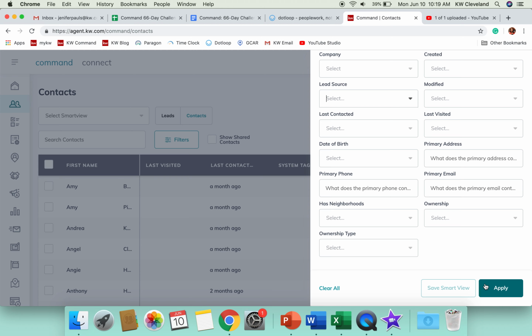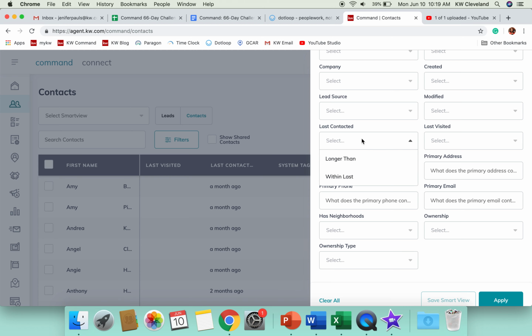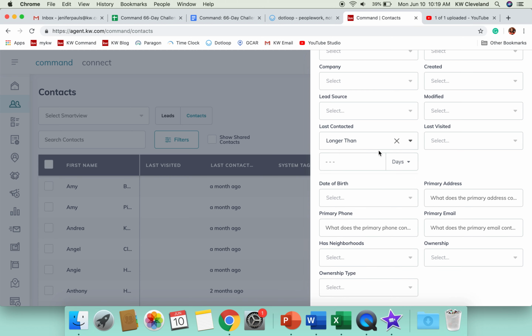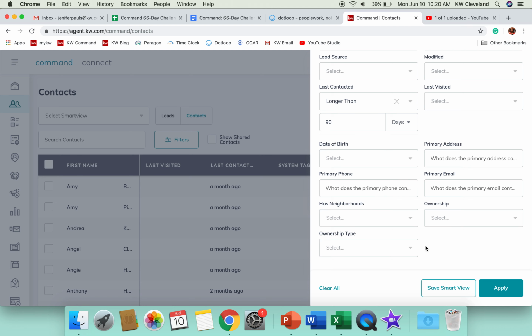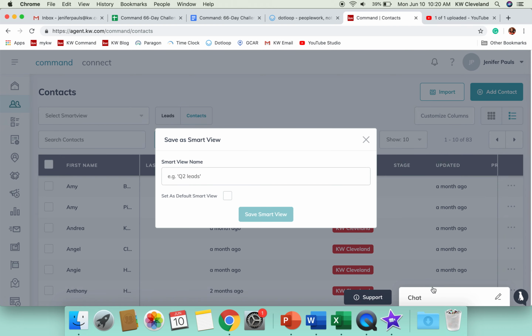If what I'm filtering is something that I feel like I'm going to use on a day-to-day basis or a weekly basis, then that's where it might be valuable for me to save as a Smart View. So something like last contacted, if people that you haven't talked to within the last 90 days, you might come in here and create a filter for last contacted people that you haven't talked with within 90 days, and you might want to save that as a Smart View. And it'll ask you to name that, and you can even set a Smart View as your default one. So your default isn't necessarily seeing all of your contacts. It might be that specific one.